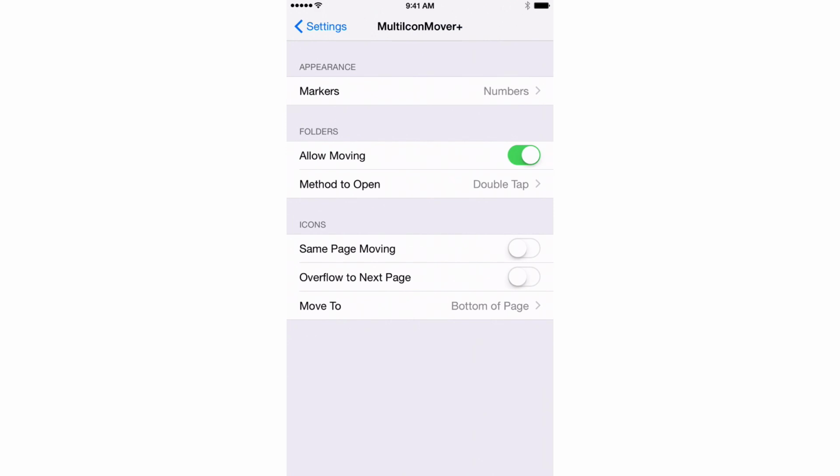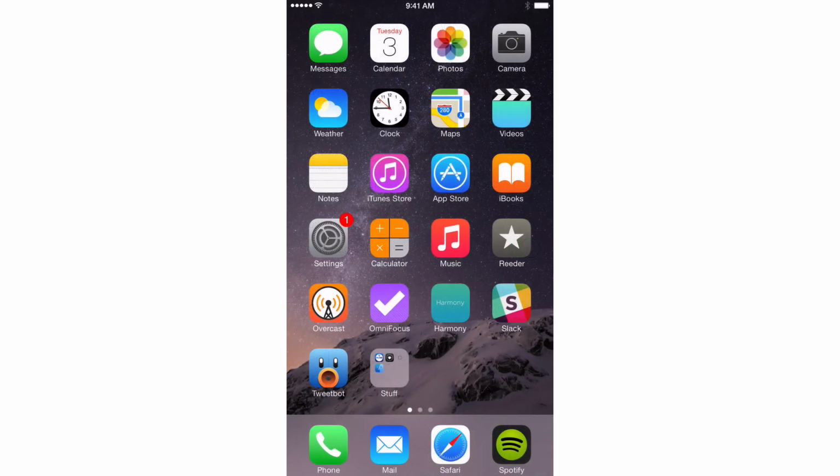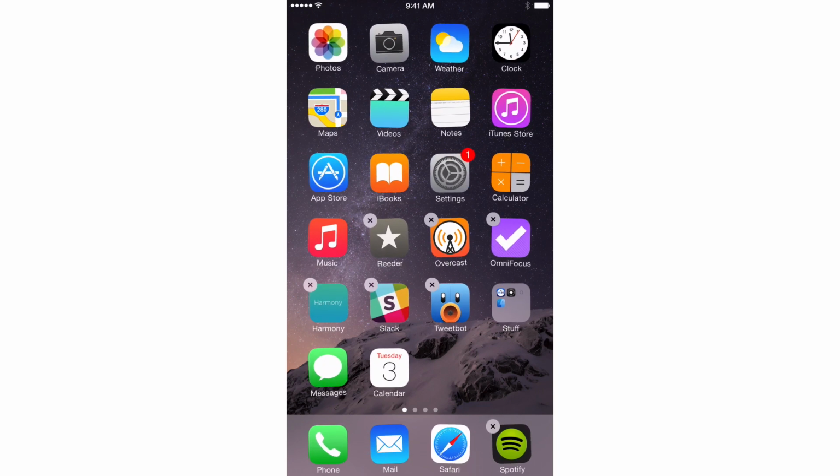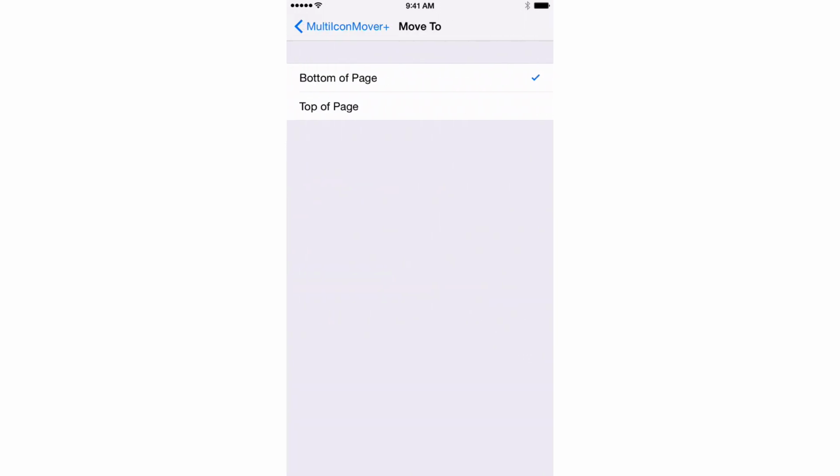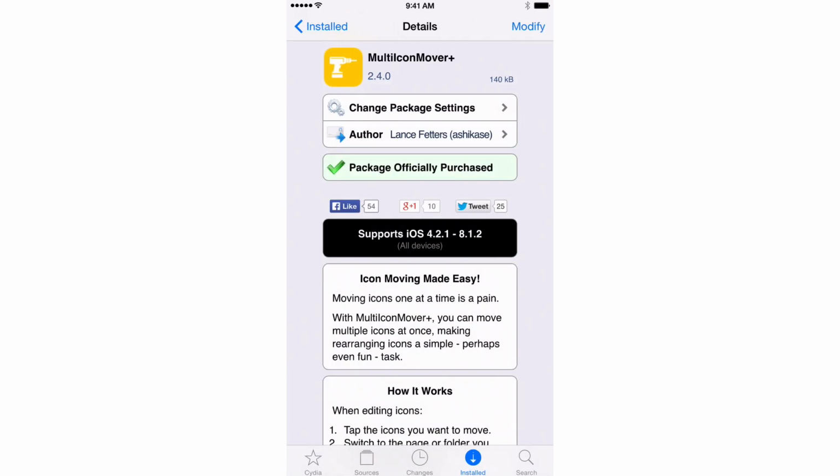So let me show you the same page moving here. I'm going to go ahead and enable that. And I have it set to the bottom of the page. So say I want to move the messages app and the calendar app to the bottom of the page in one fell swoop. Well, I just invoke MultiIcon Mover and then I press the home button and those appear at the bottom because I have the move to bottom option enabled in the preferences, bottom of the page. See right there?